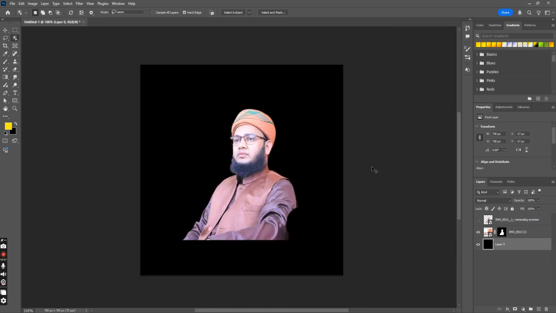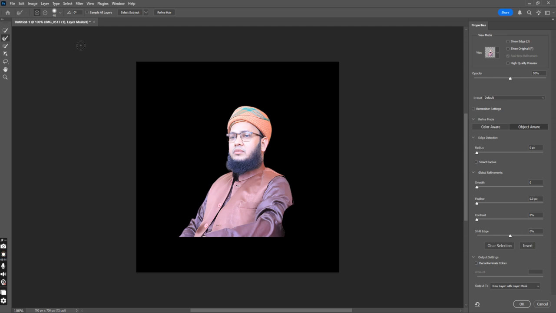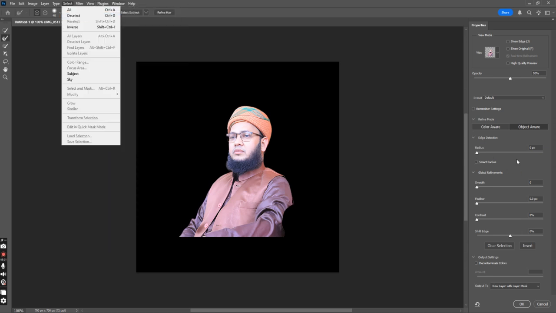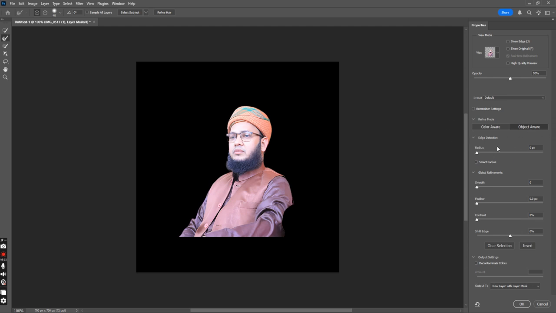And now we have to do a few minor things that we will see now. Just click on the layer mask here, and then under Properties, select Select and Mask. You can find the Properties panel under Window. Here the Properties panel is available. After that, Object Aware, keep the view on black, smart radius 9 pixels.